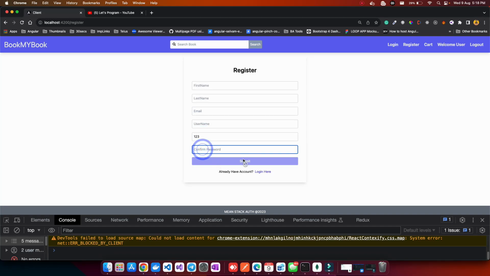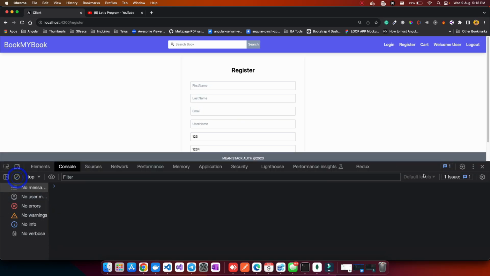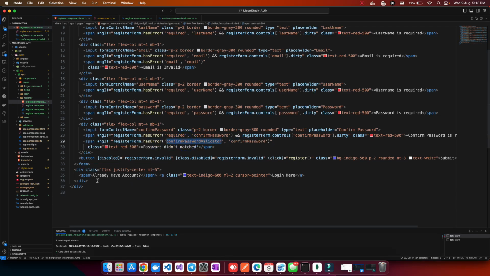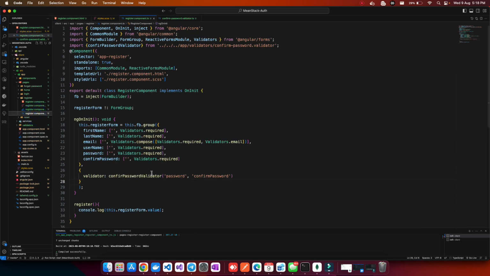Once you start to type in confirm password, 1, 2, 3, 4. I think this is not working. Let's see what the issue is. Is there anything in the console? No, everything looks okay. Let's save all the changes. Okay, let's check if the spelling is correct or not. So this is confirm password validator.